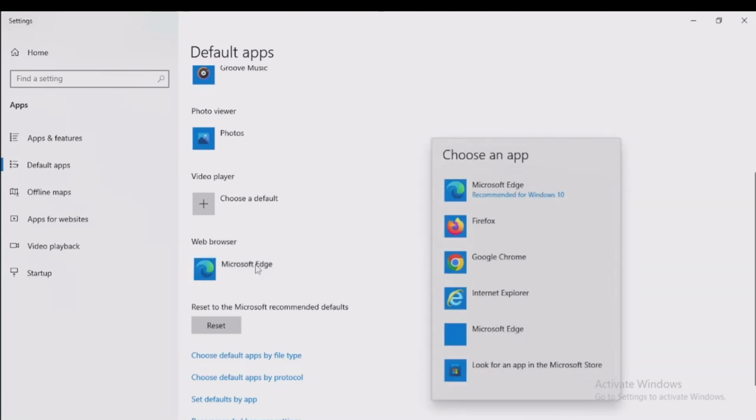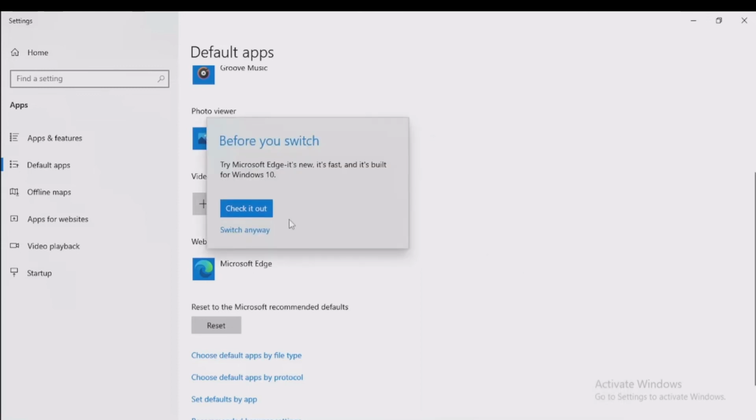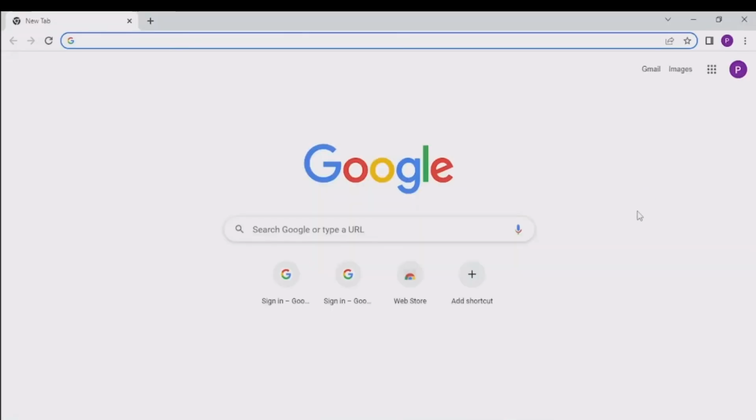Click on this button, Microsoft Edge, and a small window will open stating choose an app. Click on the Google Chrome icon. Then click on switch anyways. Now Google Chrome will become your default browser. So now any application which is to start up a browser on your Windows 10 operating system by default is going to open your Google Chrome browser.